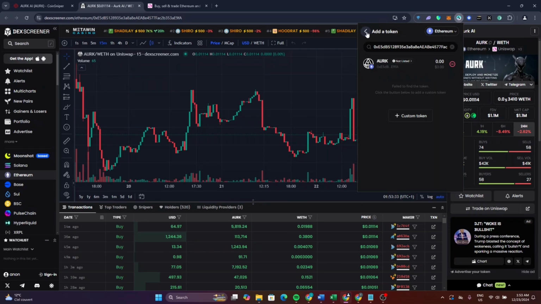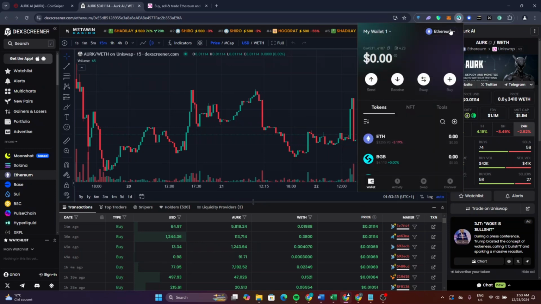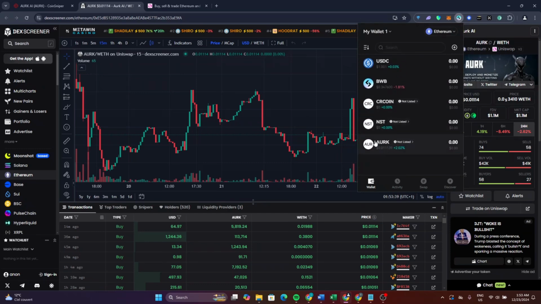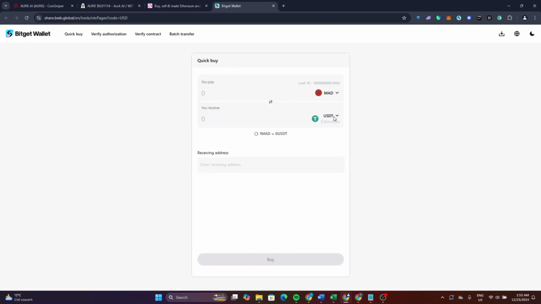Now to make sure it's added, just go back, and make sure to select the Ethereum network from here, and scroll down until you find your coin. This is it. It says that it's not listed. After you click on it, now you can click on buy, and now they will redirect you to the page to fill your wallet with the USDT or Ethereum that you want to buy with.